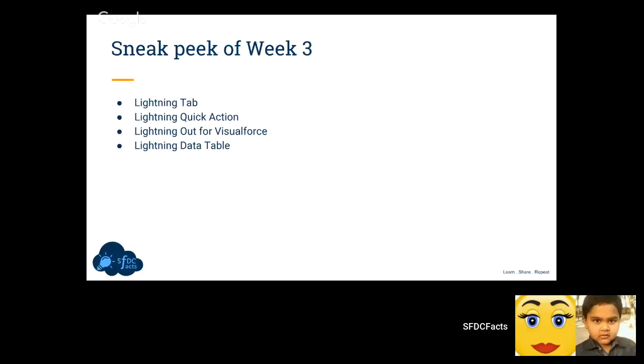Let's have a sneak peek of week 3. So week 3 will have some advanced topics of Lightning, and we'll be deploying the same rent a car application using a Lightning tab as well. We'll be seeing how you can do that and how you can deploy your component inside a tab. We'll be covering Lightning quick actions. We'll be seeing how you can use a Lightning component in a Visualforce page, and we'll be having a look at Lightning data table as well. Again, a very main topic to display your data in table format. Obviously, we'll cover more topics, but we'll see them in week 3 itself.